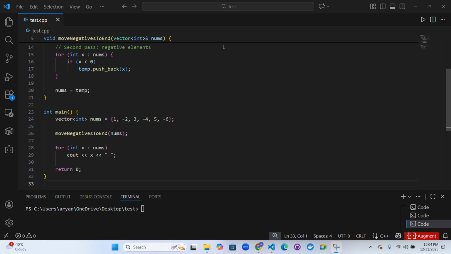So today we are solving a problem: move all the negative elements to the end without changing the order. Suppose we have an array and we want to move all the negative elements to the end without changing the order of positive elements. So we have an array of integers that has negative numbers, and the relative order of non-negative elements must remain the same.